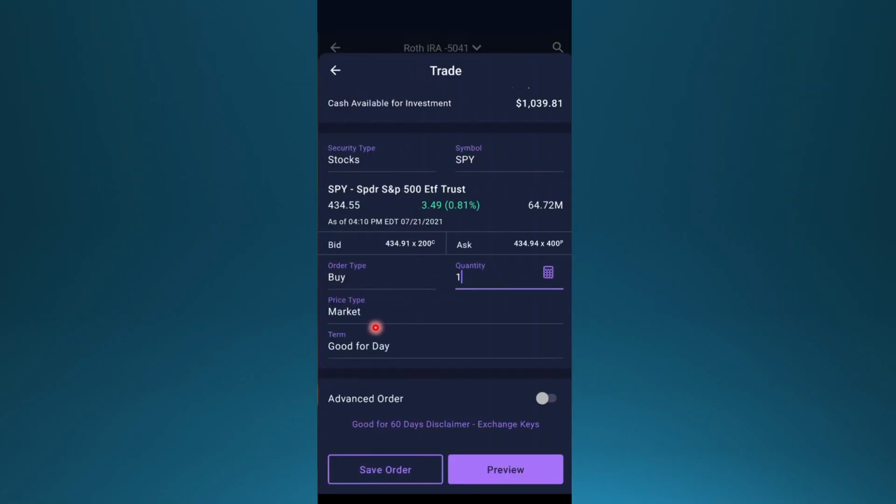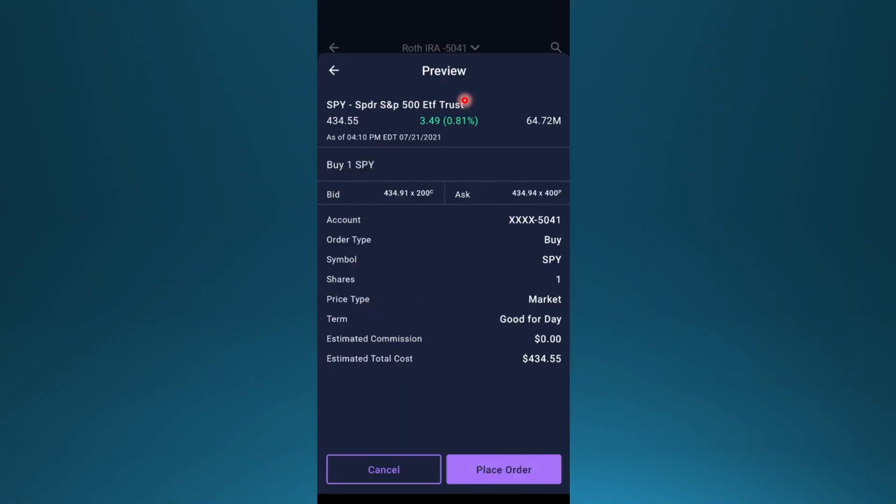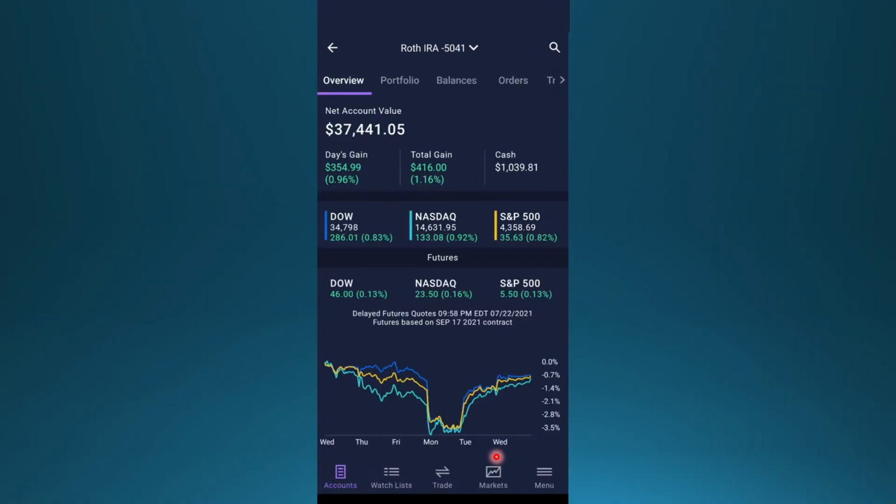Okay, choose those. So enter the quantity and the term as well. Let's do good for a day, right? Then you have your preview and you can place your order.